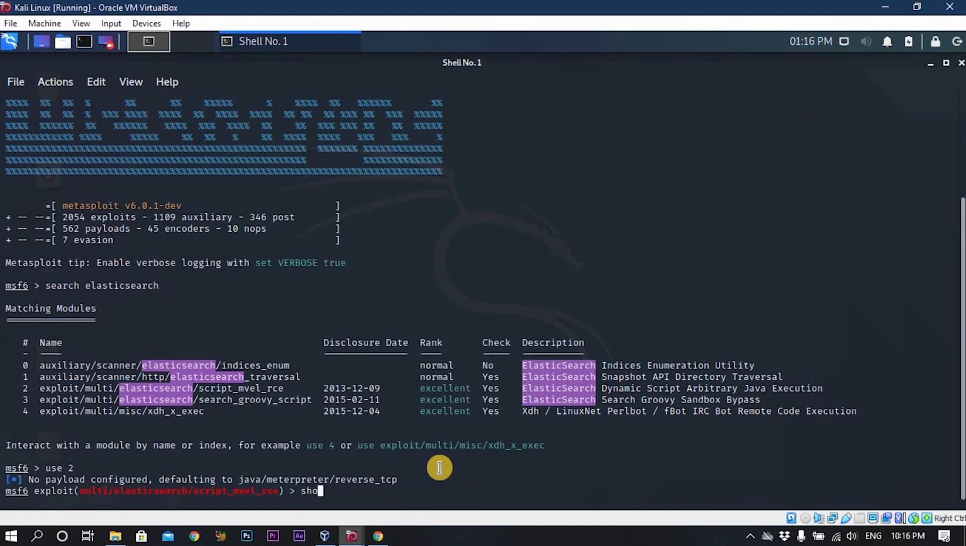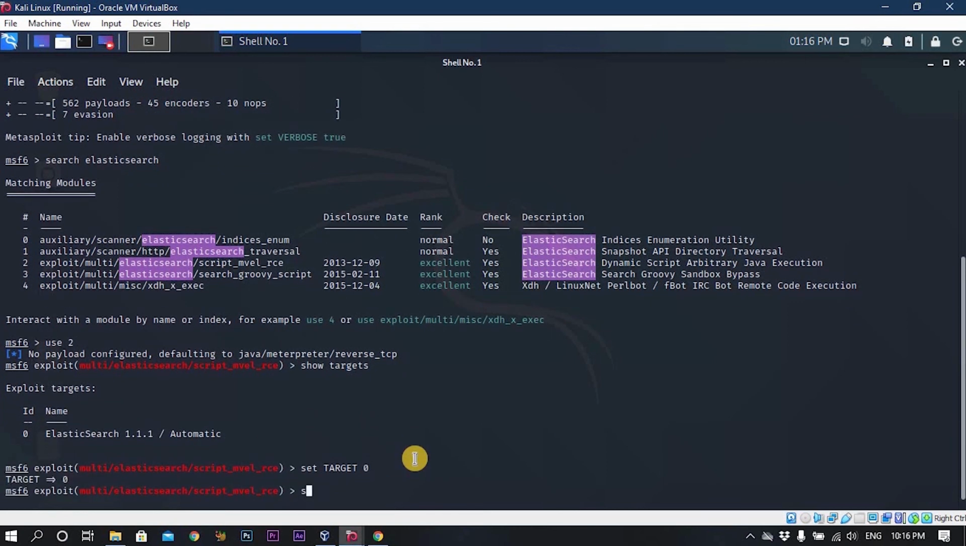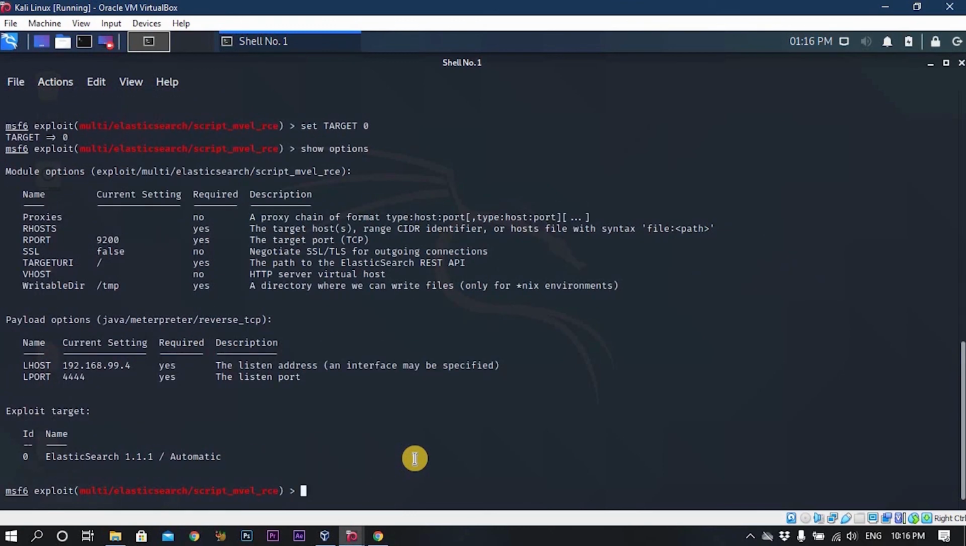Now we show targets. Then you set the target to 0, which is the ID of that target. Then you click on enter. Then you show options. Now what you need to type is set RHOSTS to the IP address of Metasploitable 3. Then you click on enter.